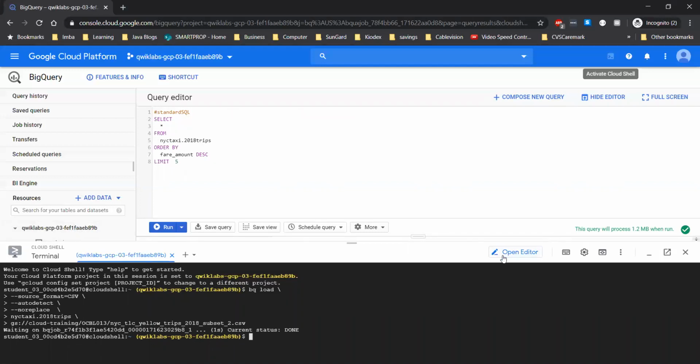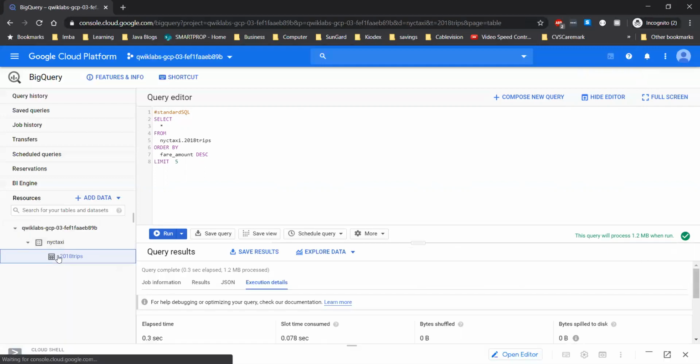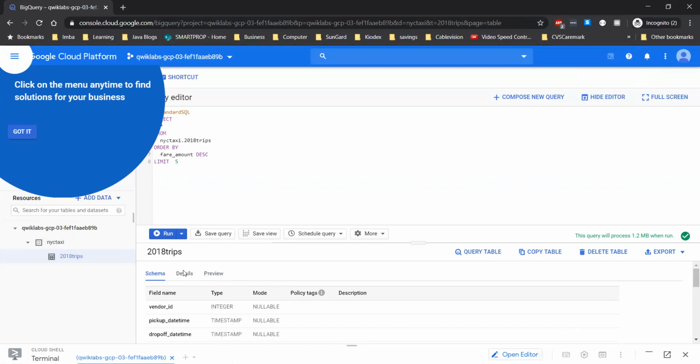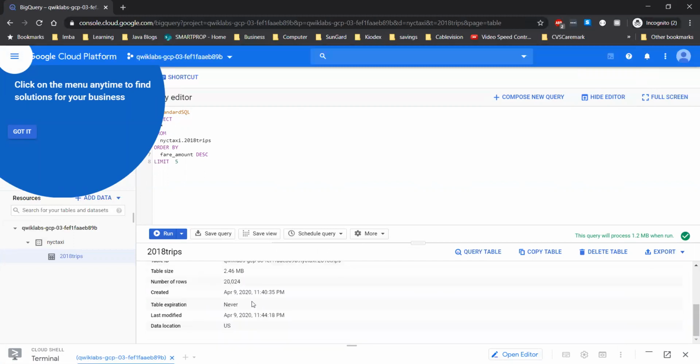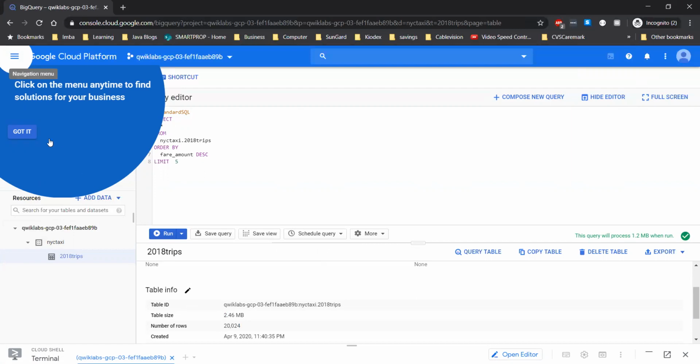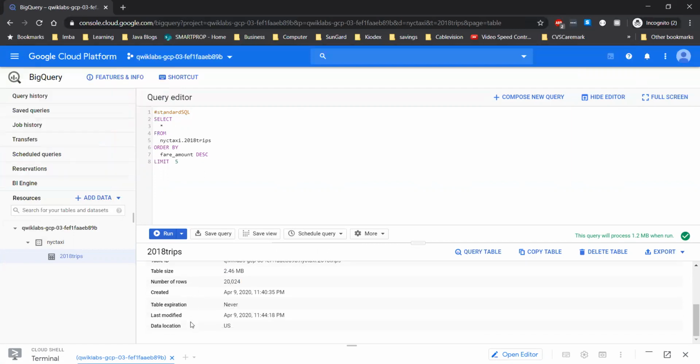So now we can minimize this Cloud Shell. We can go to trips data. We can go in the details view. So you see initially it was 1.10 MB. Now table size is 46 MB. It has 20,000 records. Initially it had 10,000 records. So we had 10,000 records initially that we pulled from the CSV file, and the remaining 10,000 we pulled from Cloud Storage, which supports unstructured data storage within the GCP platform.